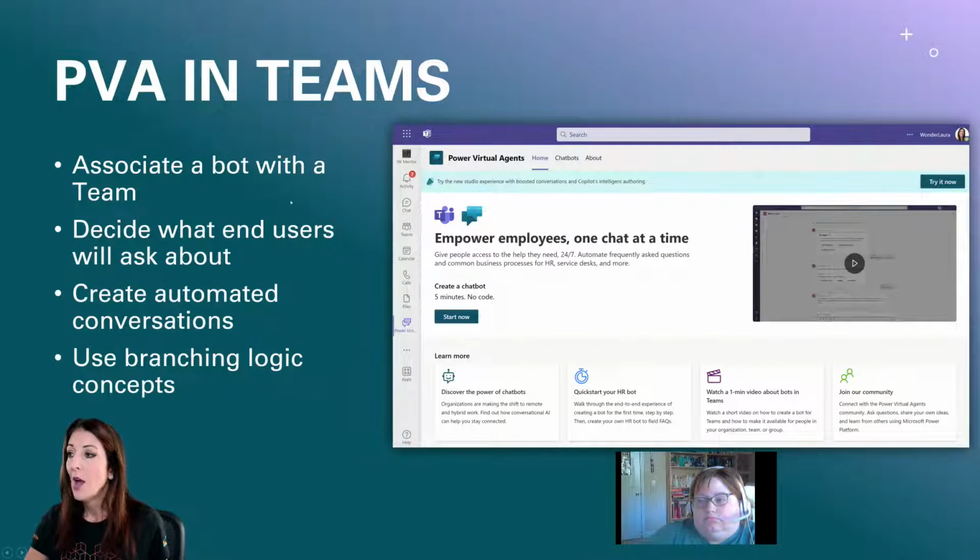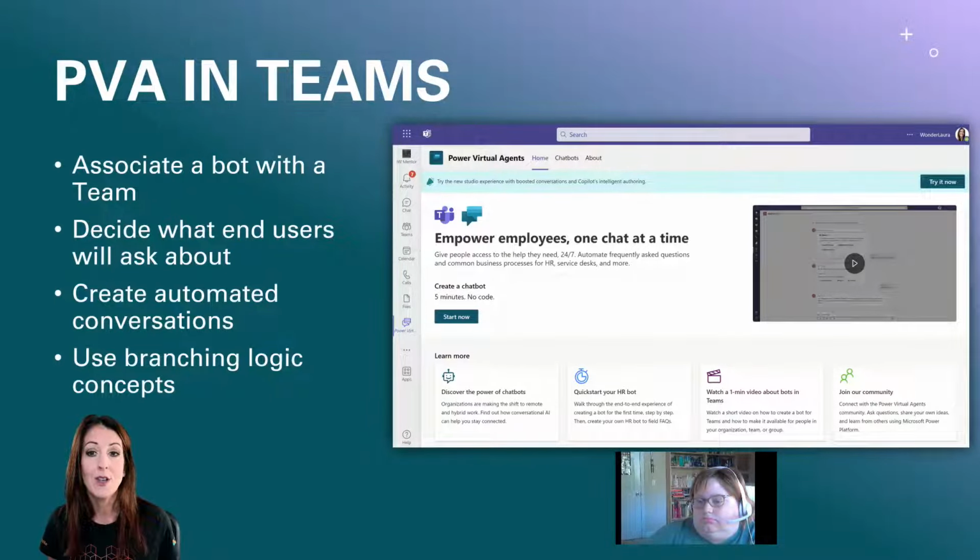All right, so Power Virtual Agents in Teams: the concept of the agent itself, the bot itself, is really this chat concept. It's a chatbot. So we have chatbots that we can build ourselves. What I'll be showing you in this demo is just how easy it is. It's no code, just building a chatbot to have those conversations. The hardest and most time-consuming part is this step right here: decide what end users will ask about.